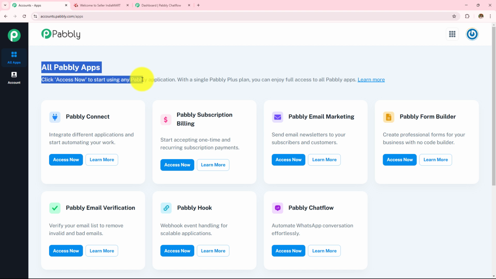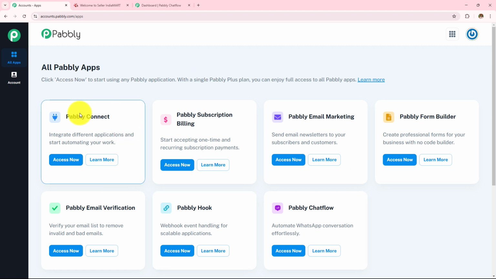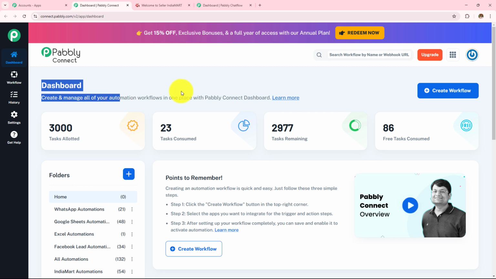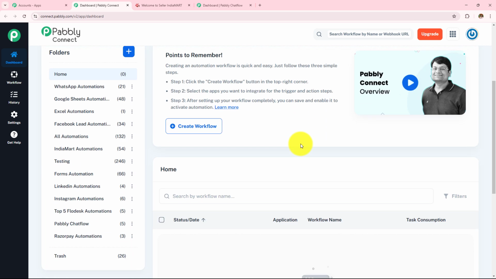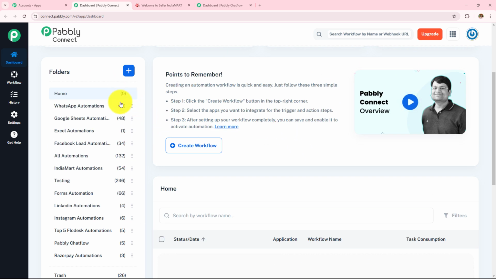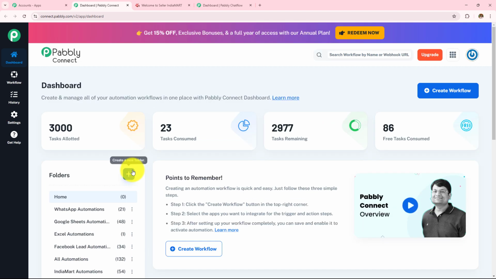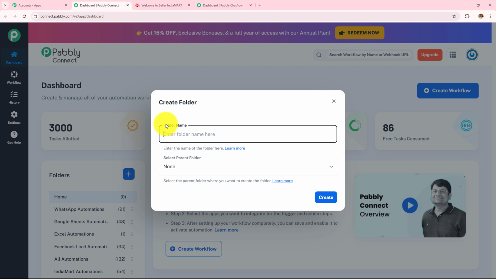And here the all Pabbly apps page has appeared, which is showing me all the Pabbly applications. Here I have to click on this Pabbly Connect Access Now. And it has taken me to this dashboard where I will be able to find all my workflows and all the folders that I have created. Now if you want to create a new folder, you simply have to click on this plus icon and from here you can create a new folder.